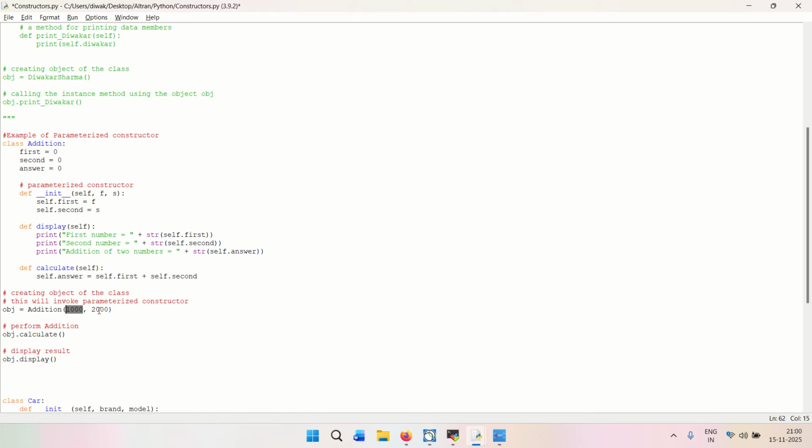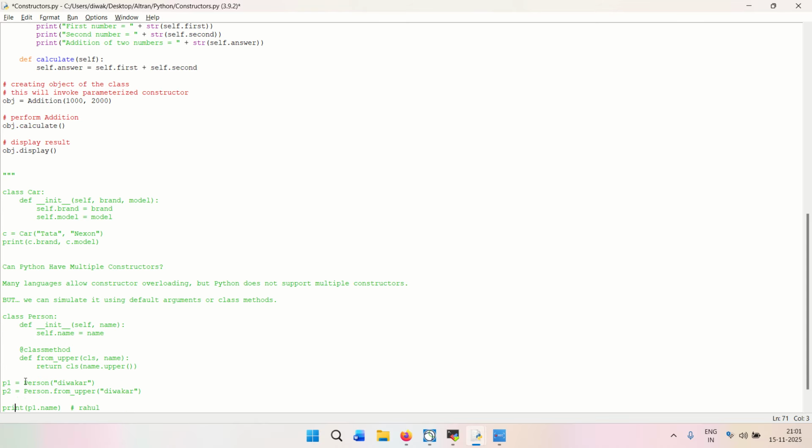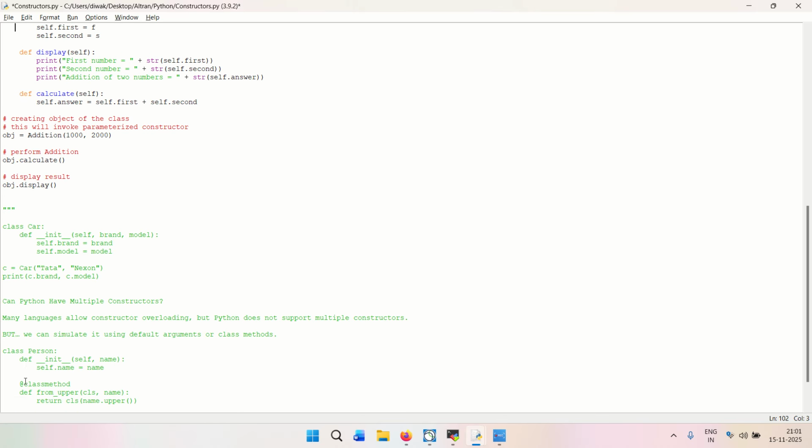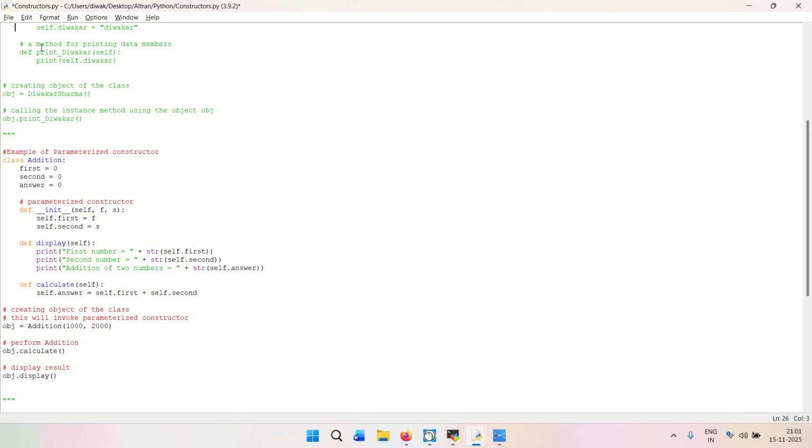2000. So basically what we are going to get is object.calculate. It is going to go to object.calculate and give you the addition of the first number, which is 1000, and the second number, right? And in the display it is going to show you the first number, the second number, and the addition of the two numbers, right? So let us hash out so that we can see pinpointed results. Let me do that. Now we are going to see the result of this particular snippet.